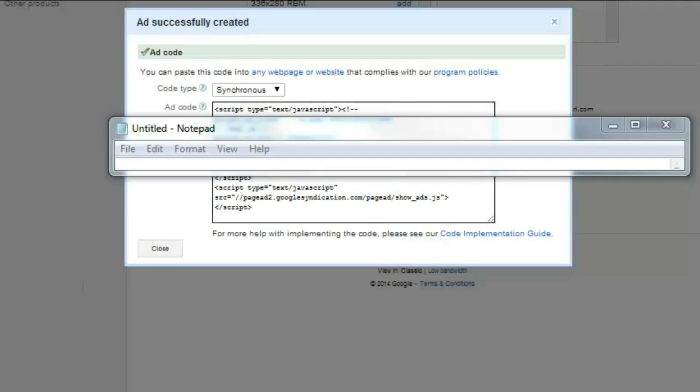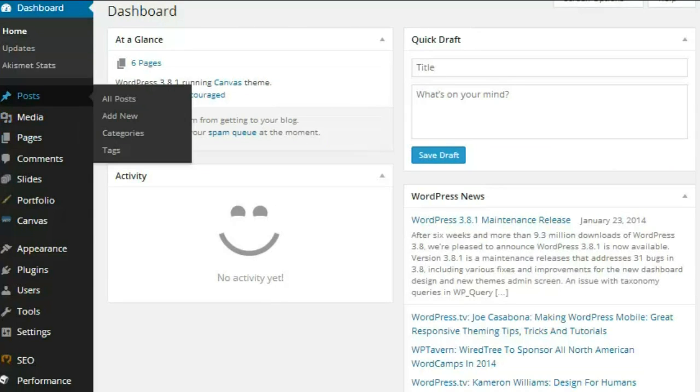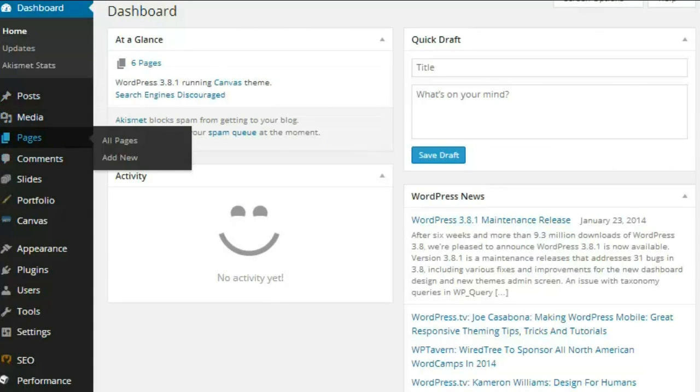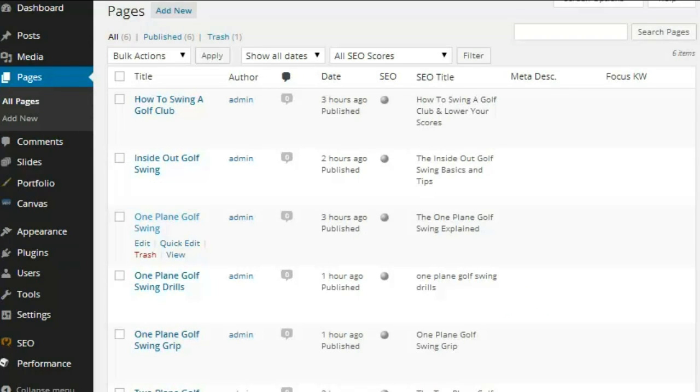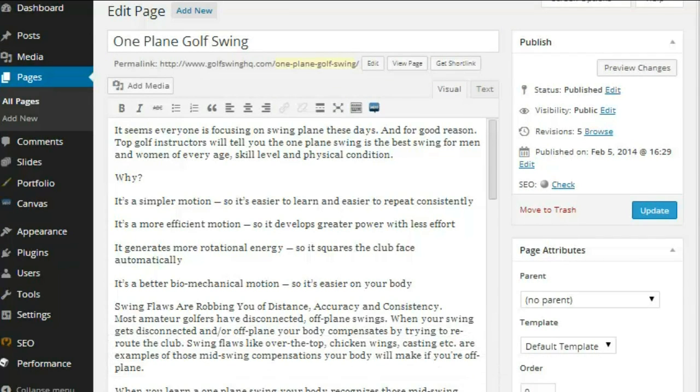And then our ad code will pop up. Now I just kind of blurred out some of my specific data. But I can go ahead and copy and paste this, and we can jump back over to the site. Okay, so once we are on our site, we can go back to our pages. I will just choose the one plane golf swing page. And now I can go in and enter in my AdSense code.